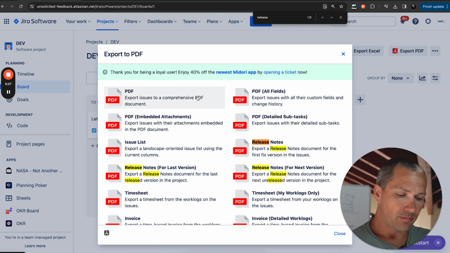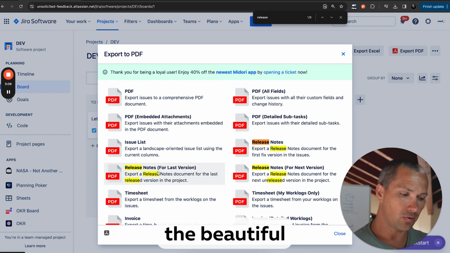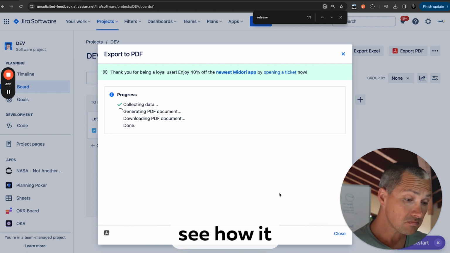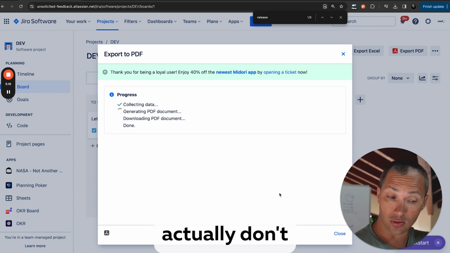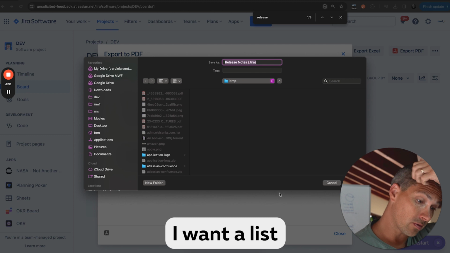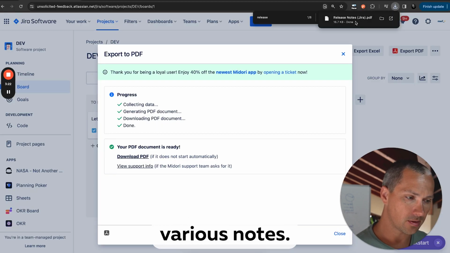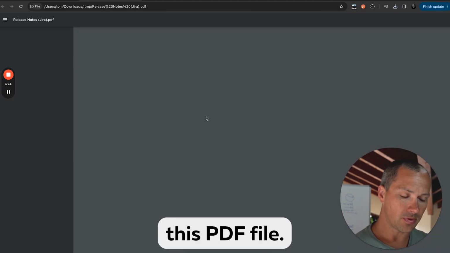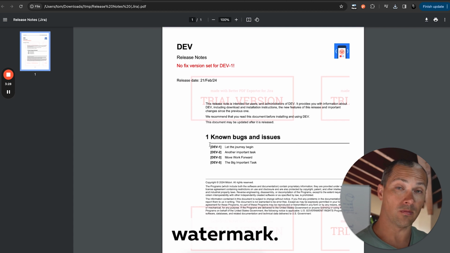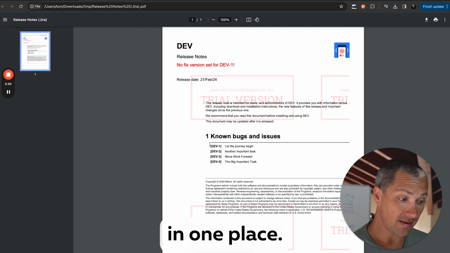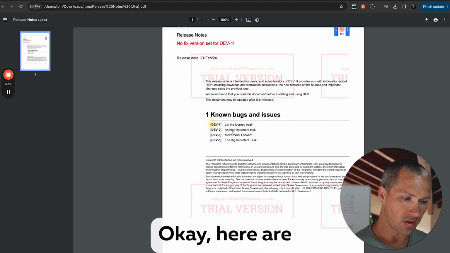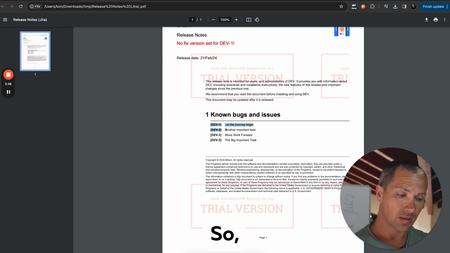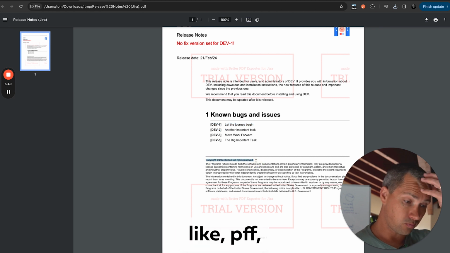I don't know, let's pick the beautiful one, release notes, see how it looks with the issues, if it does anything, because I actually don't know which one to start with, even though I want a list of issues. Here I have release notes. Let's look at this PDF file. Oh, this watermark, what a pain in one place. Why would I have this trial thing? Okay, here are my issues, which just looks cool. So theoretically, this copyright is also mind-blowing.